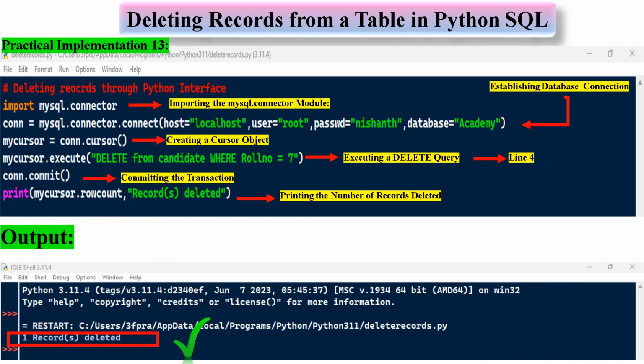Delete operation is required when we want to delete some records from the table. Let's see how to delete all the records from the table candidate for roll number 7. Open a new file in Python and type the statements. The first 3 lines are the same: importing the MySQL connector, establishing the database connection, and creating a cursor object. Now, look at line 4.